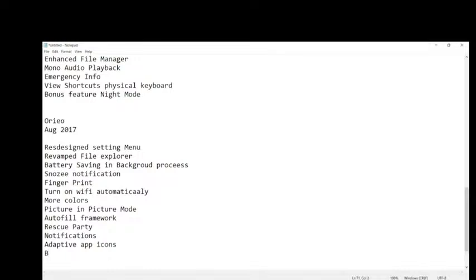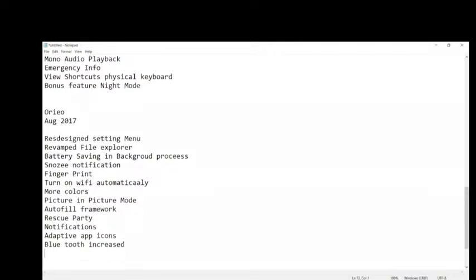Next is Bluetooth range has increased. Bluetooth range increased. This range is increased from 100 meters to more than 100 meters, around 150. It has been introduced in this.